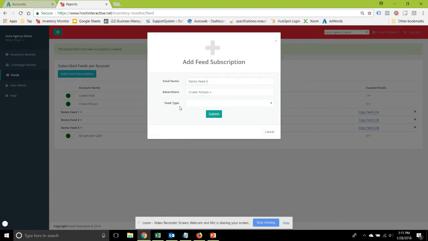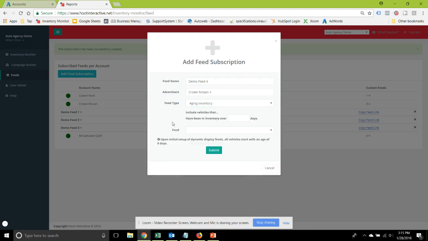Crown Nissan. And we'll just be doing aging inventory. Just what you'd probably expect. This is going to limit the feed to only include vehicles that have been in inventory over X days. You get to configure X, so I might want to put like 45 days here.